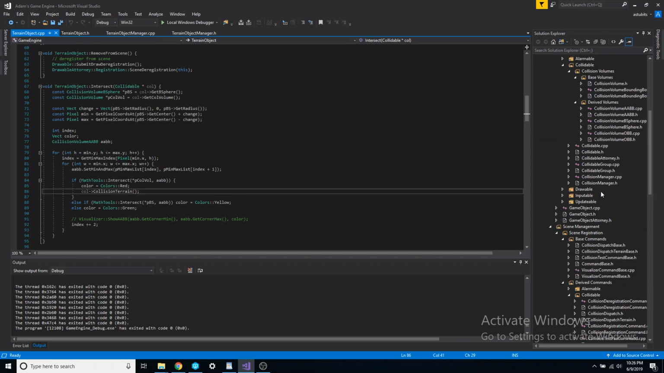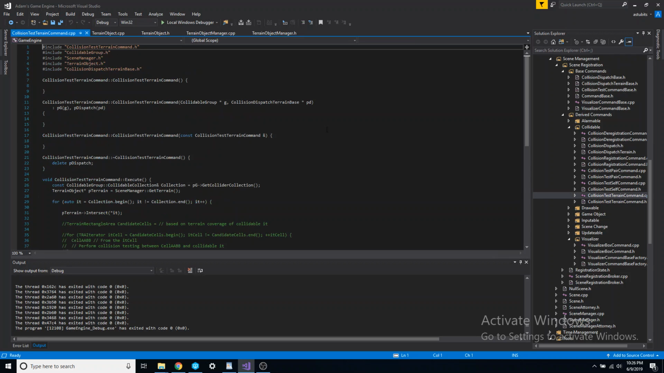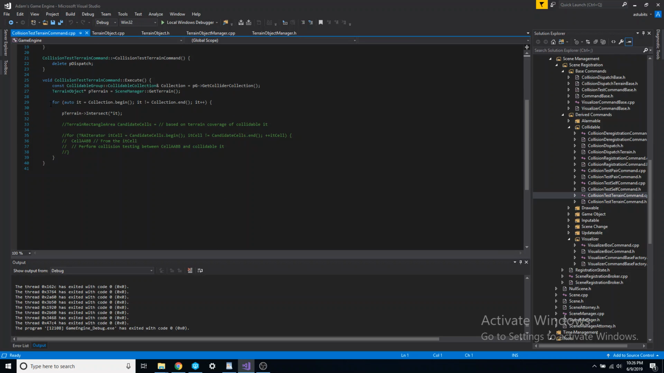And then also, again, just showing the test terrain command. When we go through each of the objects, we're testing it. Again, right now, the terrain object is the one that does the collision processing for the moment.